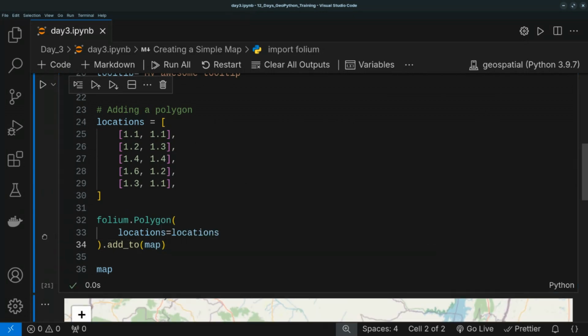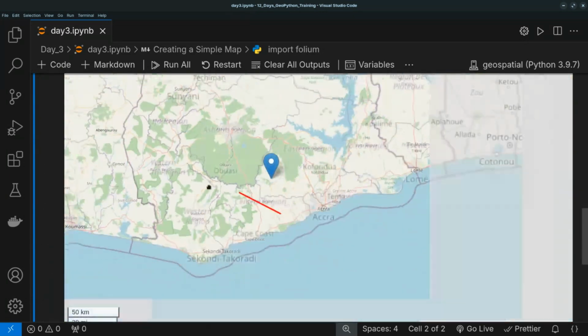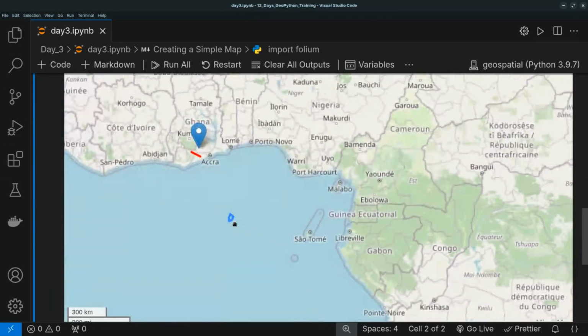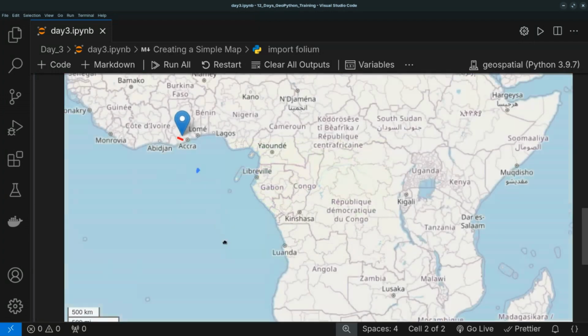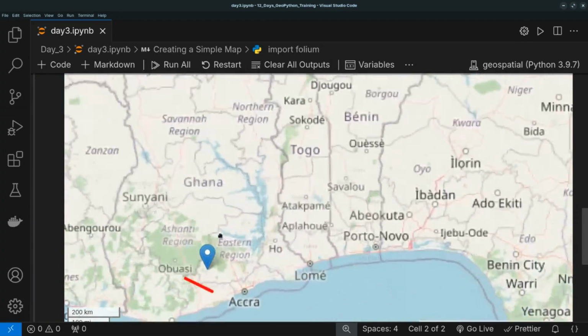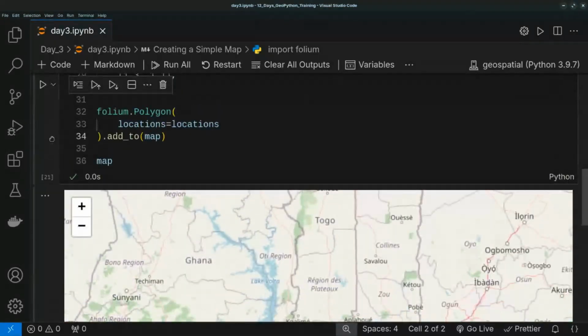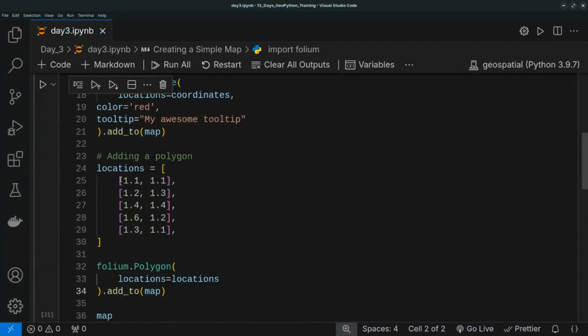And so when I run this one, where is my polygon? Unfortunately, my polygon is in the sea. But you can still see how the polygon is created. Once you have the points there, the points that define the polygon, you just pass them in like that, and it will plot it for you.